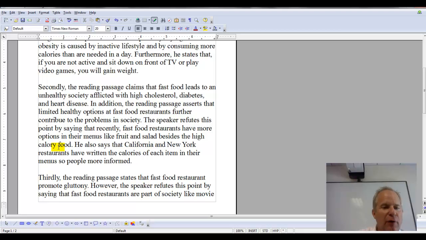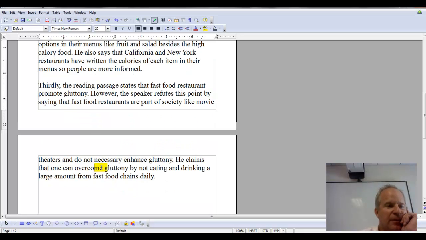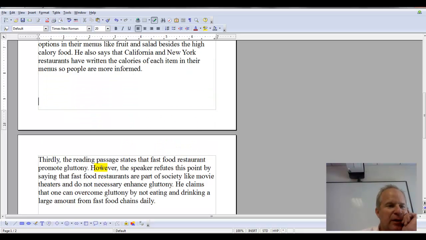He also says that California and New York restaurants have written the calories of each item in their menu, so people, you want to say here, are more informed. Don't forget your verb there. Okay, let's go to your next idea. You say, third, where the reading passage states fast food restaurants promote gluttony. But why is that?